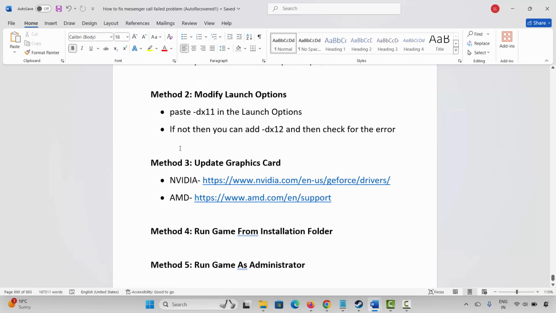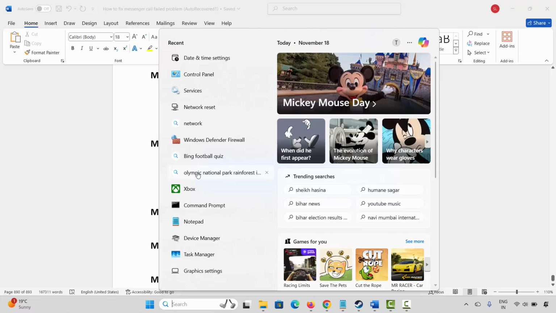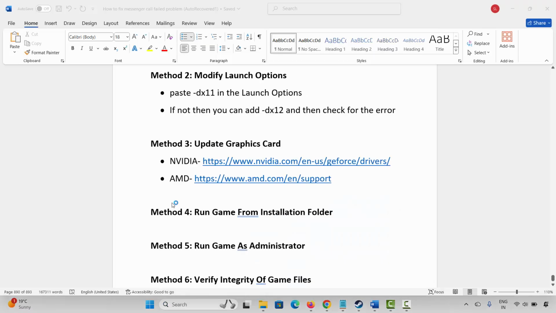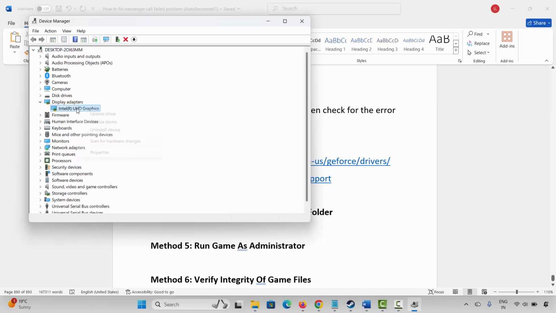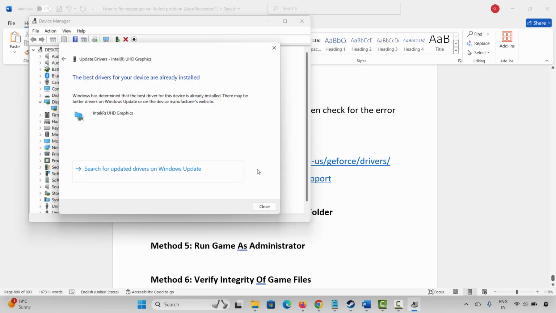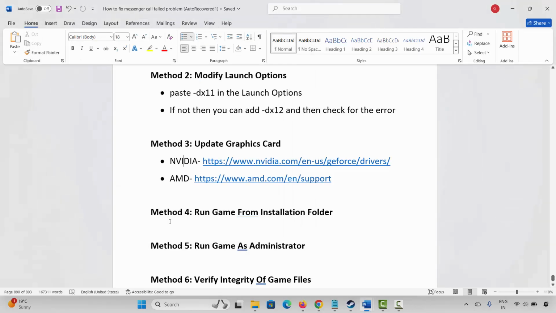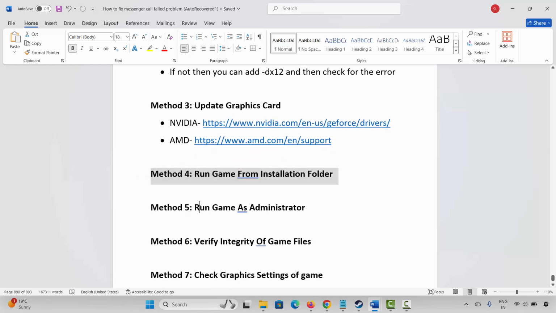If not, the next method is to update your graphics card. For that, go to the Windows search and search for device manager. Now here you have to expand display adapters, select your graphics card, right click on it, click on update driver and then click on search automatically for drivers. This will check and update your graphics drivers, and after updating, try to launch the game. NVIDIA and AMD users, go through the link already provided in the description and you can easily update your graphics card from there.